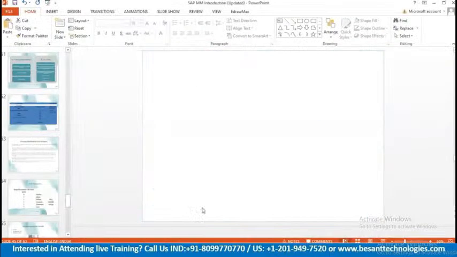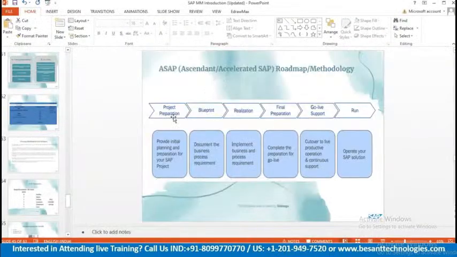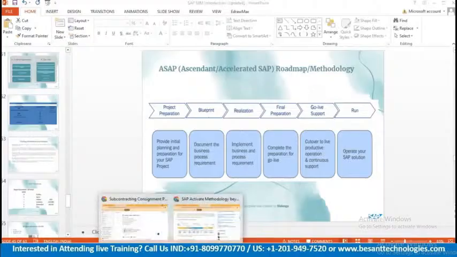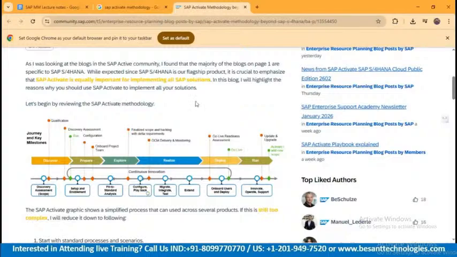So earlier, as I told you, this is the old methodology. Here we have project preparation, blueprint, realization, final preparation, go live, and support phases. Right, here in SAP Activate methodology, this is only for S4 HANA. In this Activate methodology, the phases are different. We have discover phase, preparation phase, explore phase, realize phase, deploy phase, and run phase.